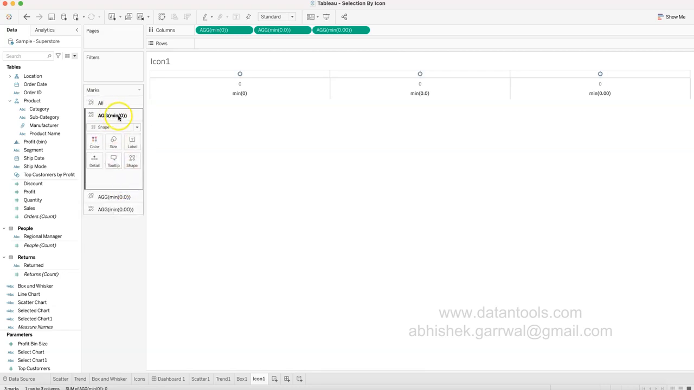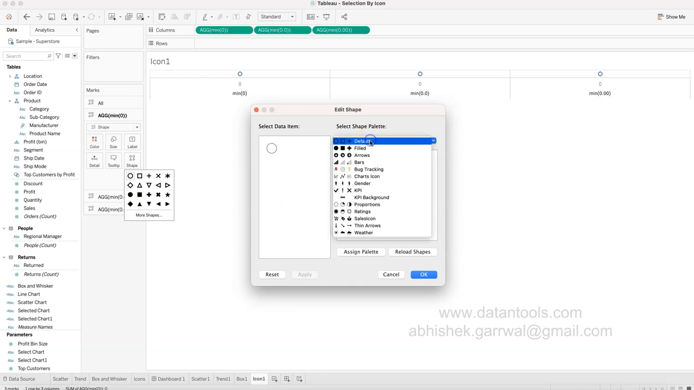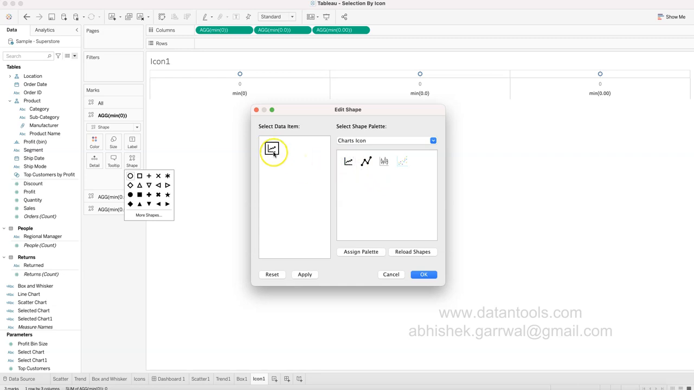For the first one, for the min 0, I am choosing the shape by going into the more shapes, and I have these chart icons that you can create in PowerPoint. You can go to Google, or the Noun Project is a site, Flaticon is a site. There are multiple sites where you can go. So I'm using, let's see, this one. I think I created this, or I used this from the PowerPoint.